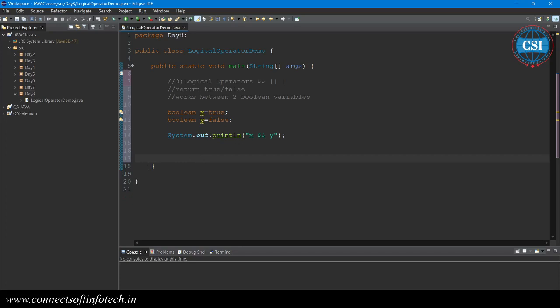X times y is going to be xy. Why? Because this is written in the double quote.